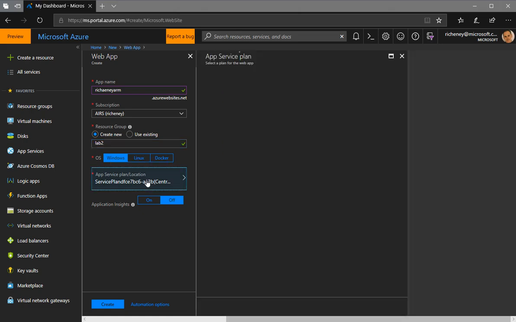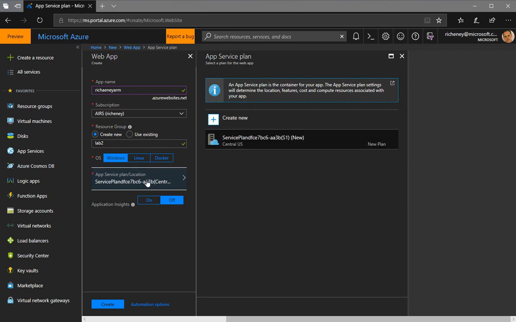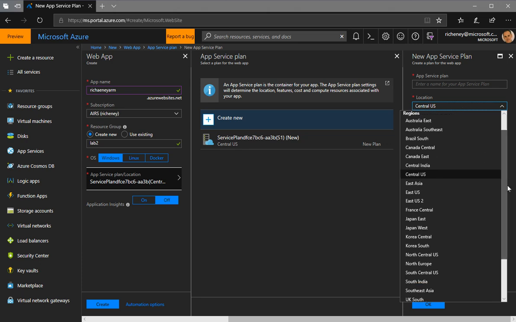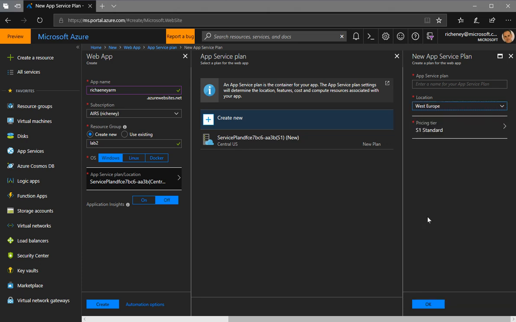I want to put this onto the free tier and hard code this to the free tier. So I'm going to do create new, and then within that I can specify the location, which I'm going to put into West Europe. App service plan, I'm going to name RI ARM-plan, and then we're going to change the tier.